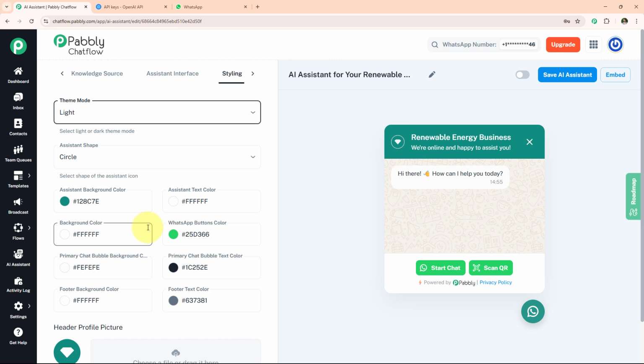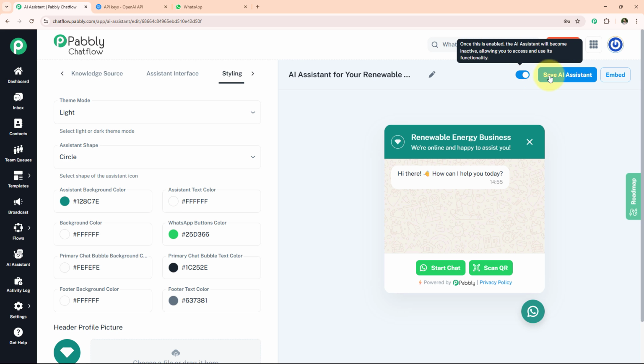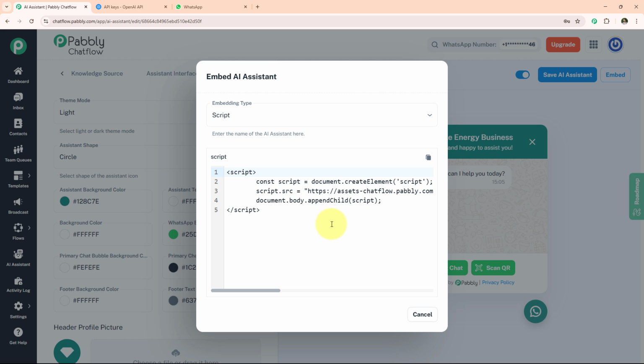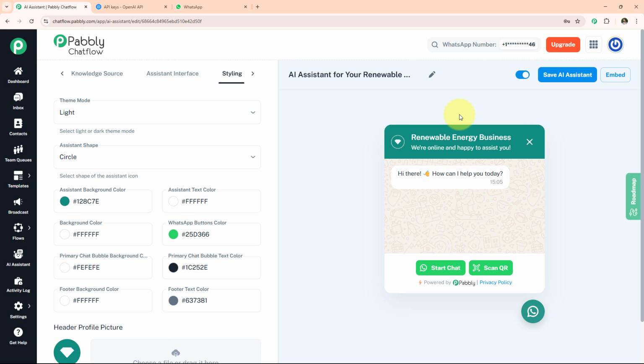Now we simply click on toggle button and save AI assistant. So we have successfully created our AI assistant. Now if you want to embed the AI assistant on your website, simply click on embed and copy this code and simply paste it on your website. So we have successfully created the AI assistant for our renewable energy business.